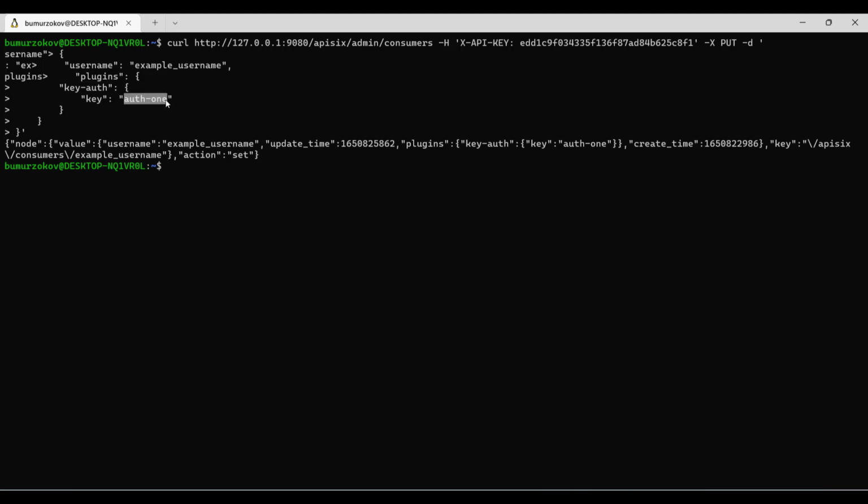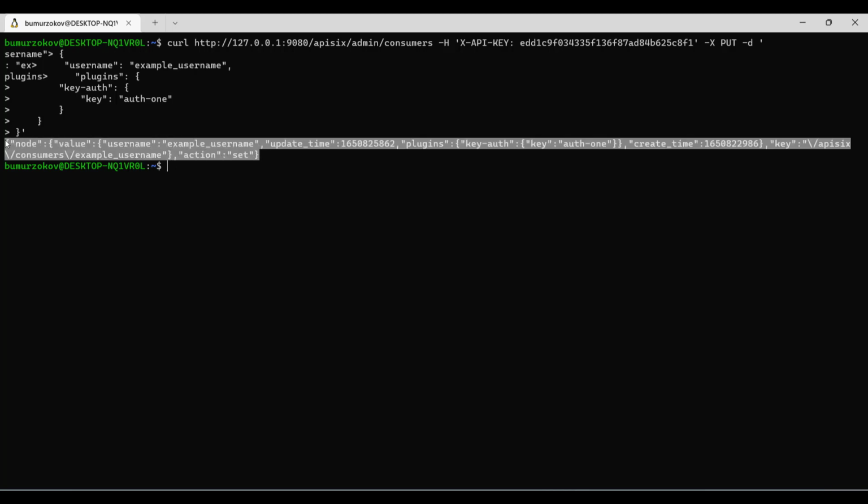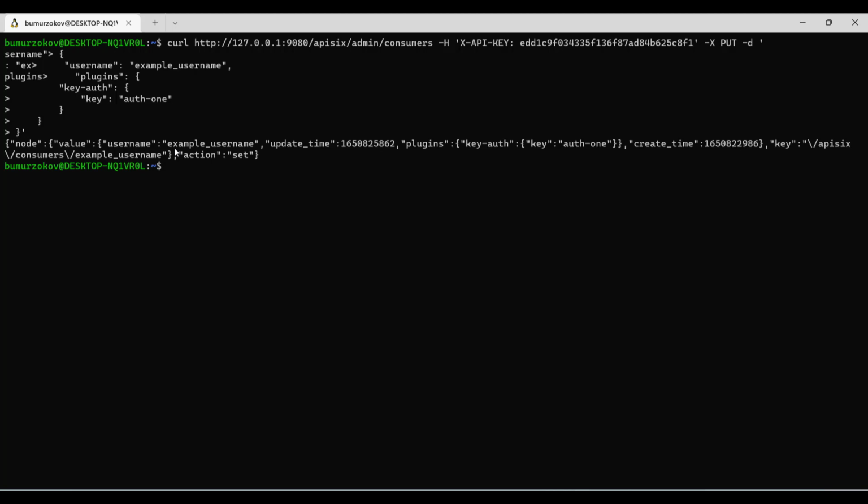Of course, this key is just for simplicity. It's very weak, but you can set stronger API keys. And as you can see, the Apache APISIX server returns HTTP 200 OK with the following response, which says the plugin for the given username is enabled.